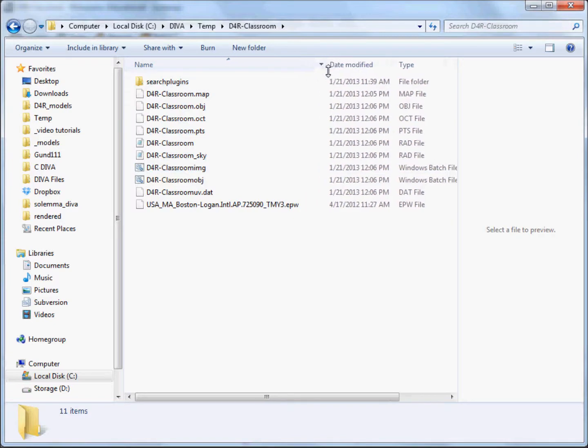Now typically these are, as I said, behind the scenes files. They're necessary for the running of DIVA and Radiance, DaySim, etc. But most of the time you don't need to worry about them or even know that they're there. But being able to manipulate these gives you a little bit more flexibility in terms of the representation that you can get.